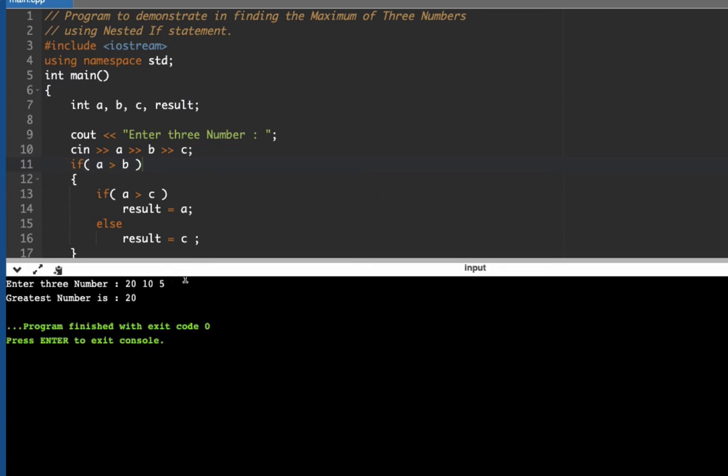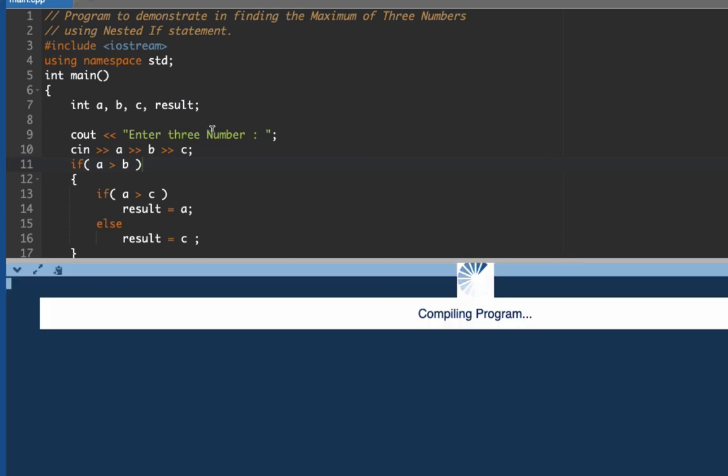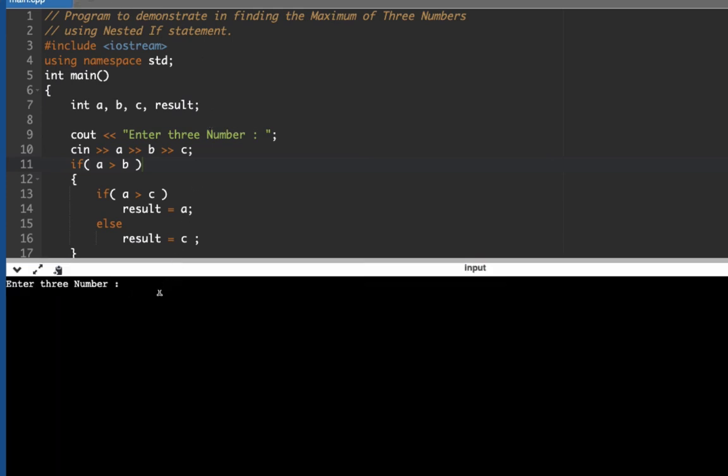20. So we evaluate, is A greater than B? True. Is A greater than C? True. So the result here is 20, which is the largest number. So let's run our program again. Let's say 20 for the first number, 10 for the second number, and 30 for the third number. So the largest number is 30.